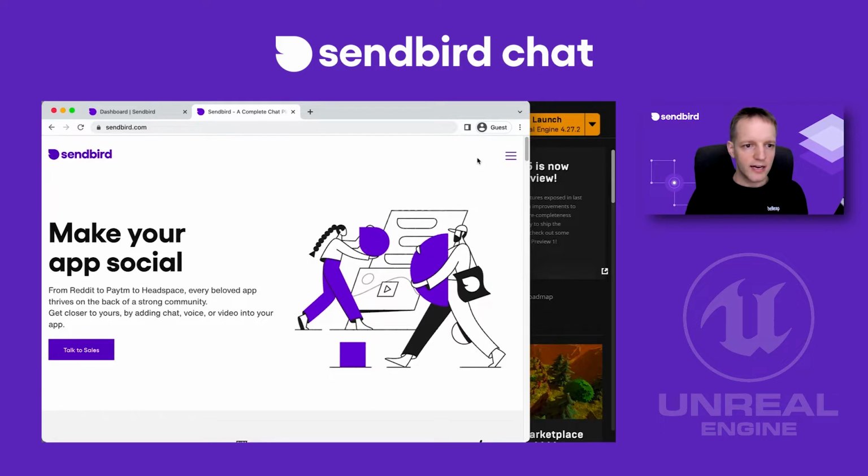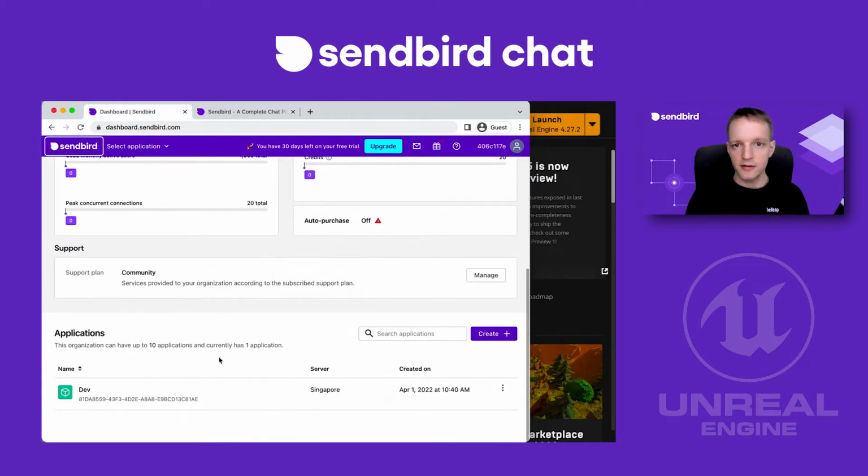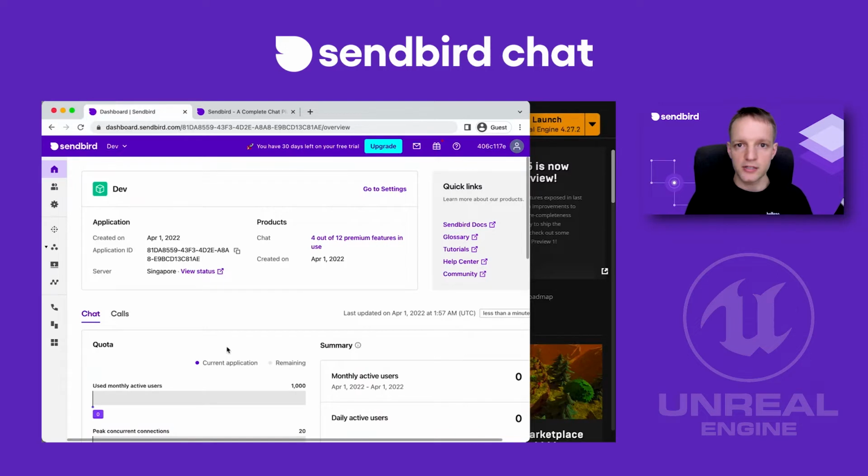So I already have the dashboard open here. I have an account. I'm on a free trial, and I've created a sample application here called Dev. If you don't know how to get to this step, I will refer you to some other videos where we show account creation in detail. I'm going to focus on the actual application setup and that process.